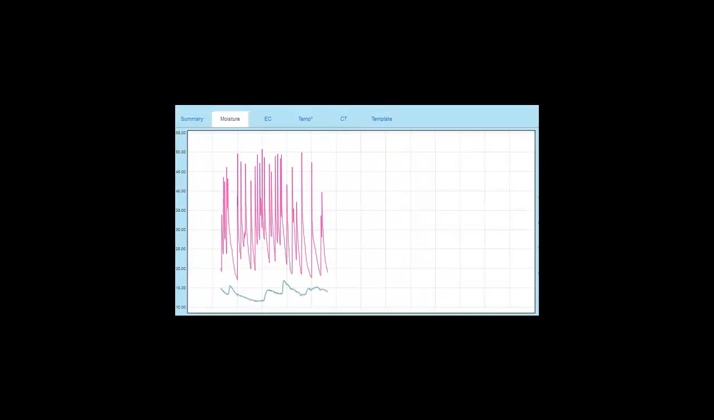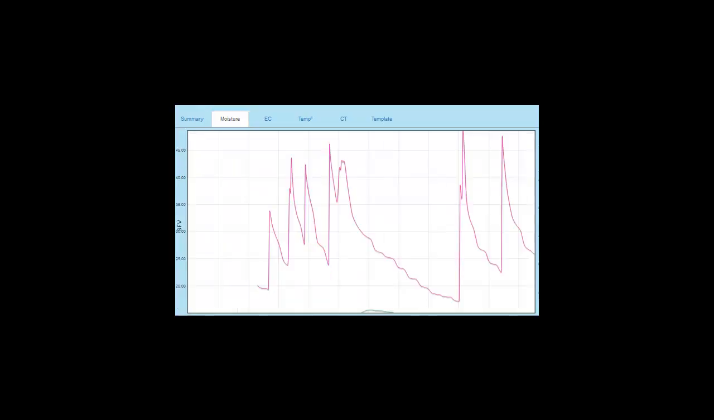One additional feature to mention, you may use AgSpy's zooming feature to look more closely at a portion of the graph. To do so, simply highlight the area you wish to view, and the graph will zoom to show that area. This concludes this tutorial concerning the use of the moisture graph.